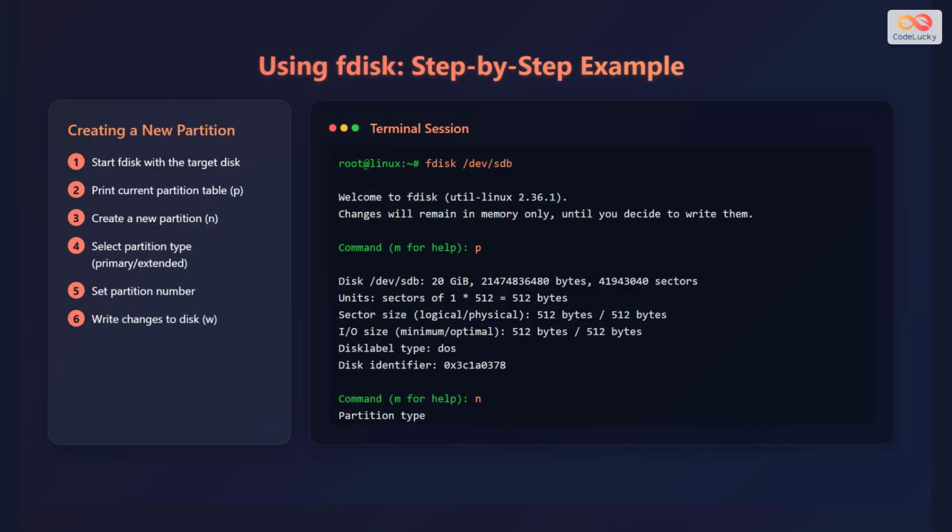Let's walk through a step-by-step example of using fdisk to create a new partition. Step 1. Start fdisk with the target disk. Step 2. Print the current partition table by typing p. Step 3. Create a new partition by typing n. Step 4. Select the partition type, either primary or extended. Step 5. Set the partition number. Step 6. Write the changes to the disk by typing w.